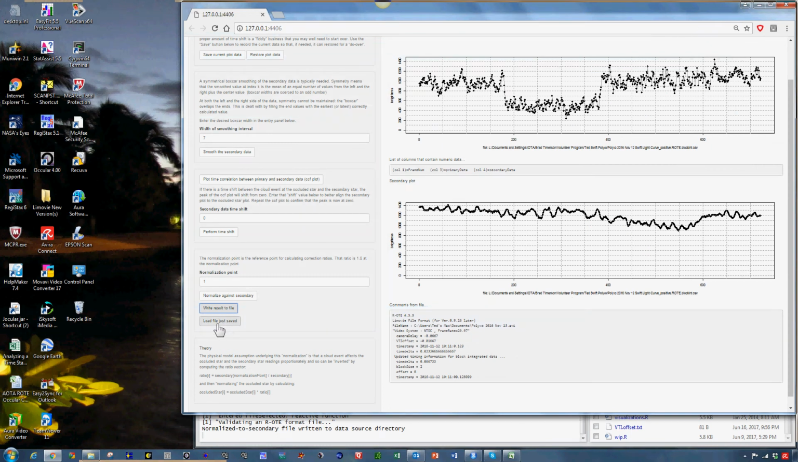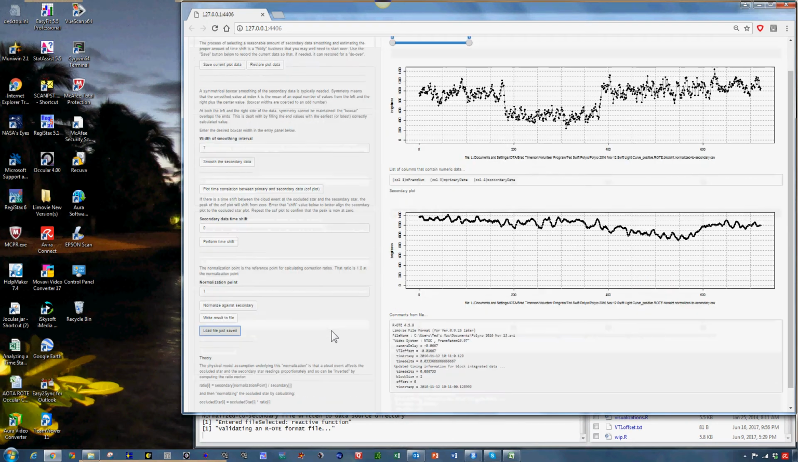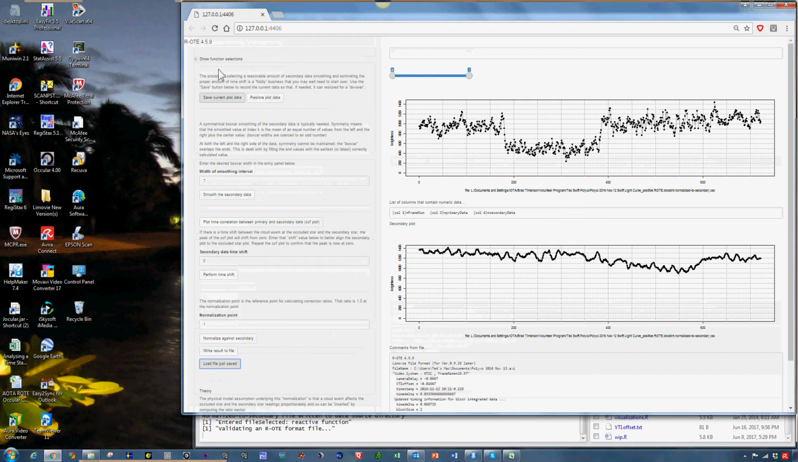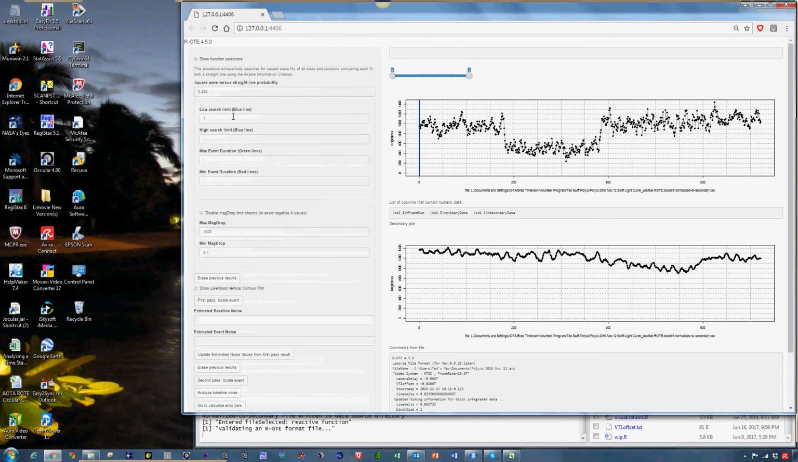So we want to work on that file, so we're going to load the file just saved. And now that's the file of record in our data set here. And so let's go to the next step, to locate a square wave. So we see there's a square wave in here that looks like an occultation.